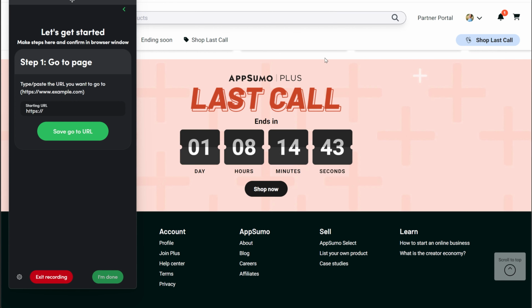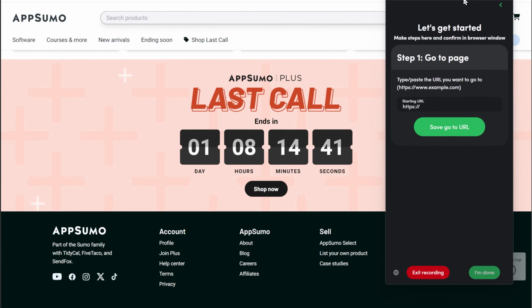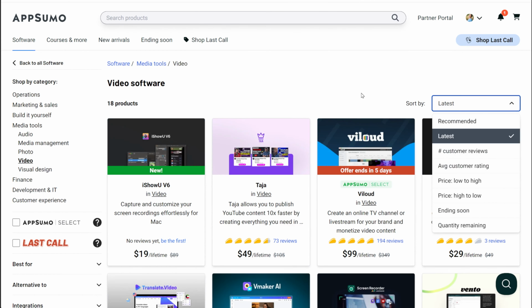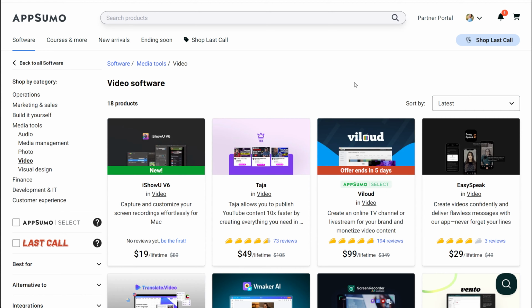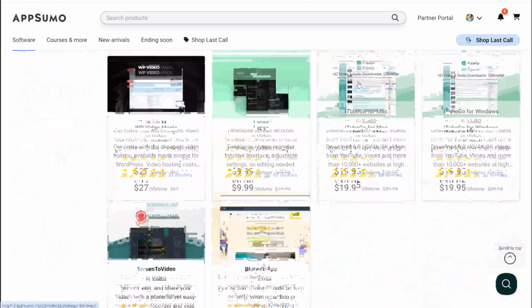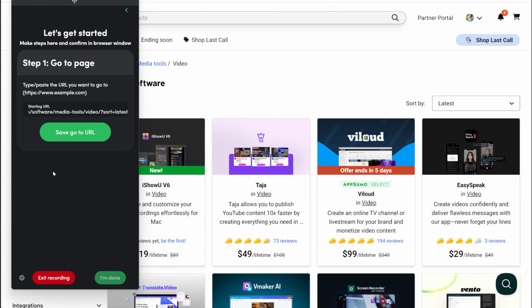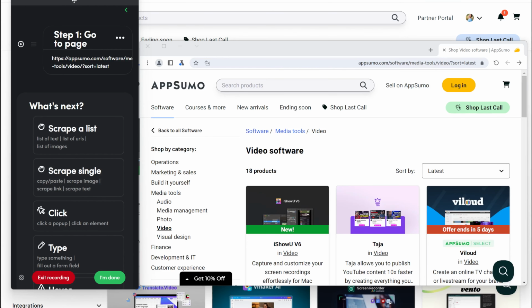In the task panel, add a website URL. For this example, I use the video category because I use it. I buy a lot of products as a content creator from this category. If you want to scrape products in a specific order, like by latest or alphabetically, just set the filter on the page first, then copy the URL. This will organize the products as needed.